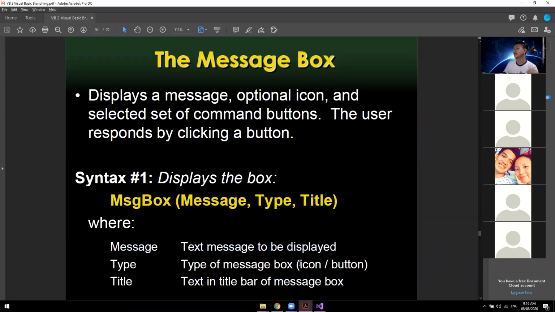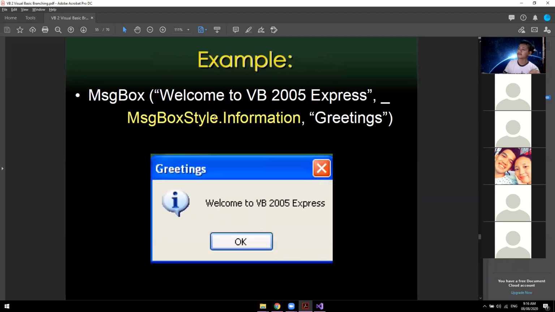So pwede siyang maging icon or a button. Okay? And then ano ba yung title? So yun na yun, yung magpapakita dito sa parang title mismo na message box. So it is a text in title bar of the message box itself. Okay? So ito na isa sa mga example.